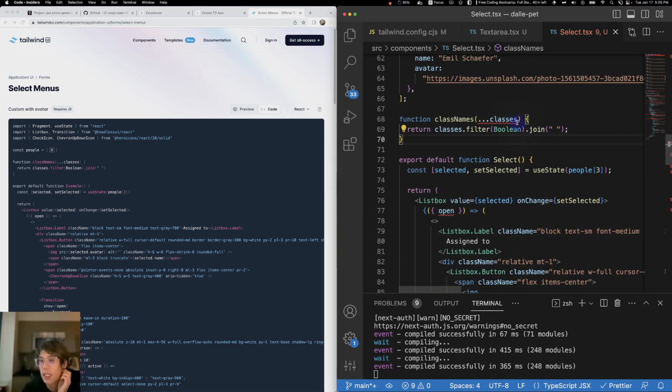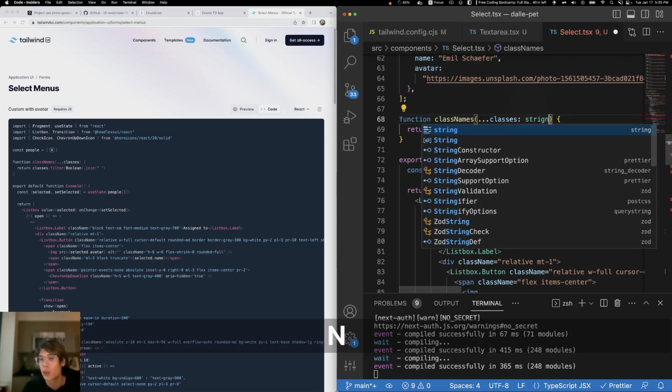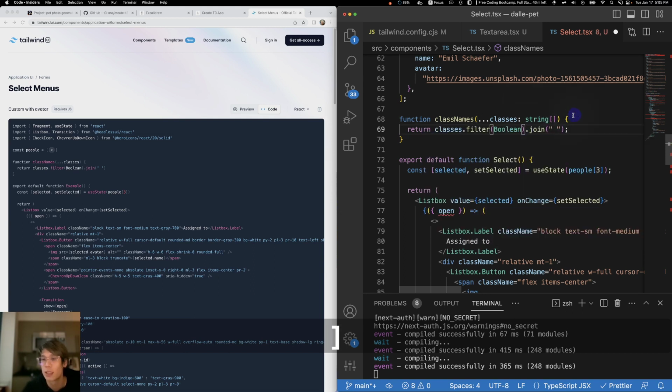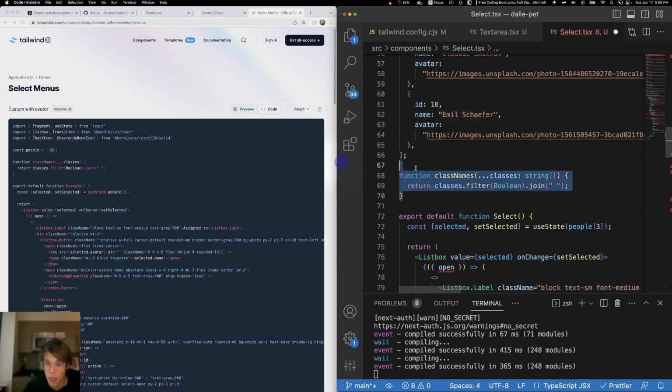So it basically takes in an array of strings. So to tell TypeScript that classes is an array of strings, I believe all we need to do here is say colon, and then we can say string brackets. So this is saying to TypeScript that classes is an array of strings. As you can see, TypeScript is no longer angry about this message.